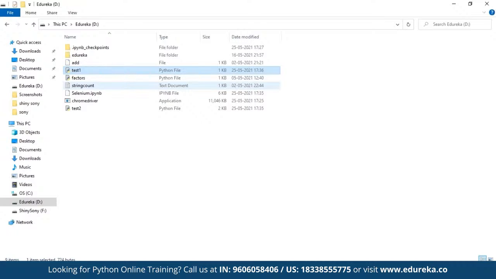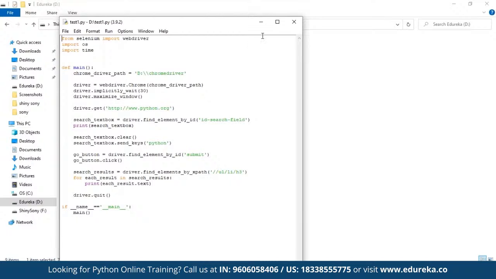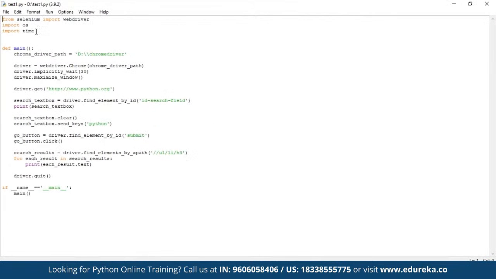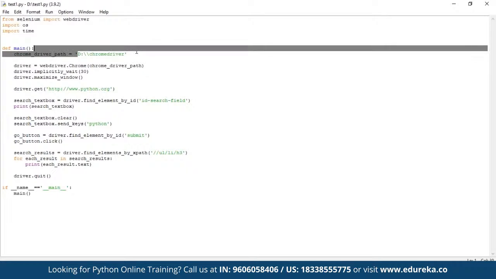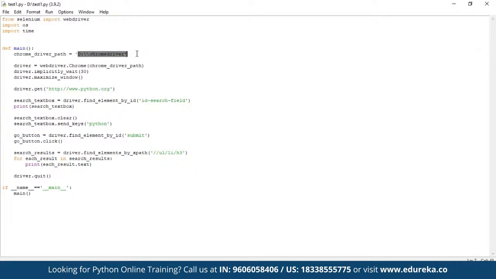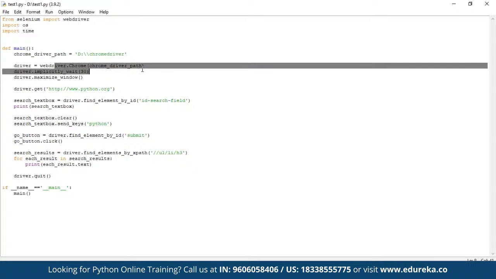Now, for using Selenium, you need to use something called web drivers. This is the program I have written. You see, from selenium import webdriver. You need to have the driver, the Chrome driver. Let's say you want to talk to Chrome, you need to have the Chrome driver installed, and this is where my Chrome driver is. So I'm importing the web driver, and I'm giving the Chrome driver path where my Chrome driver is available, and setting this path for Chrome.